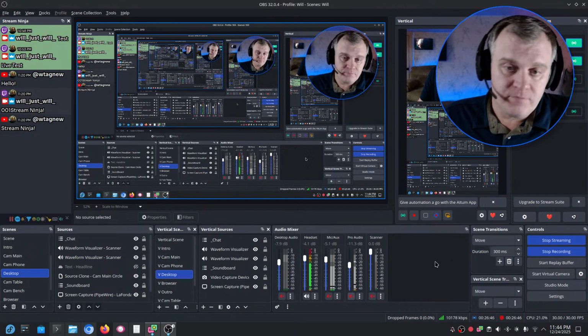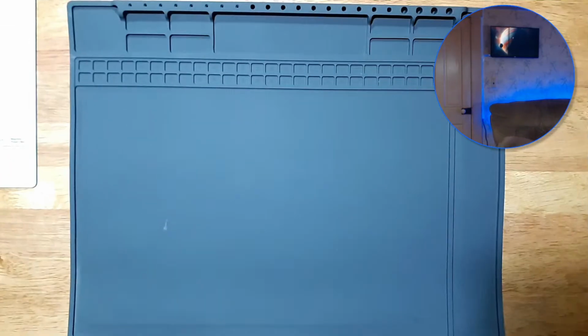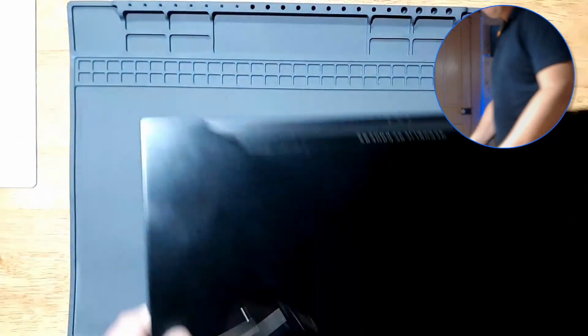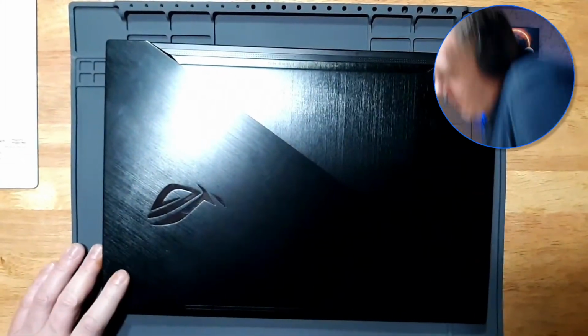So yeah, we're bringing that for now. So without further ado, let's head on over to the workbench and look at this thing, after I do one last check here. So head on over to the workbench here.